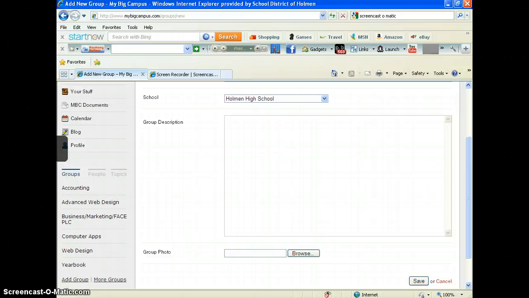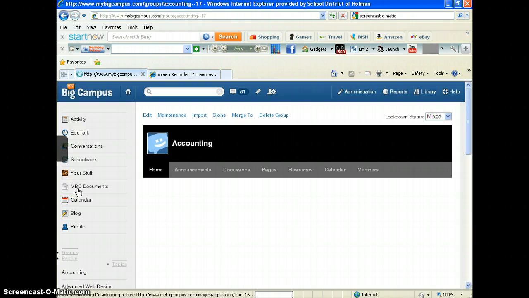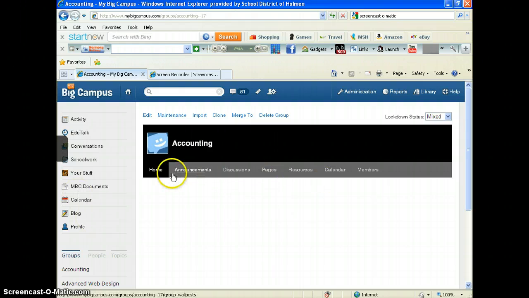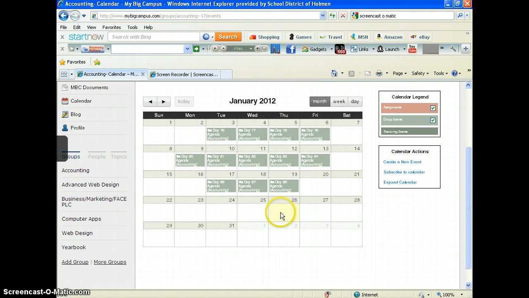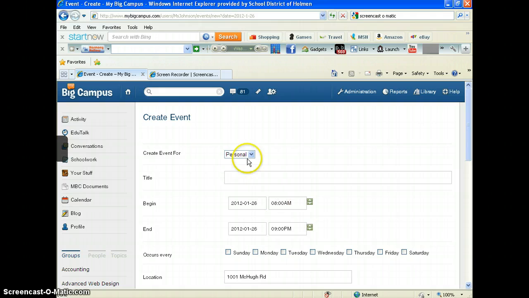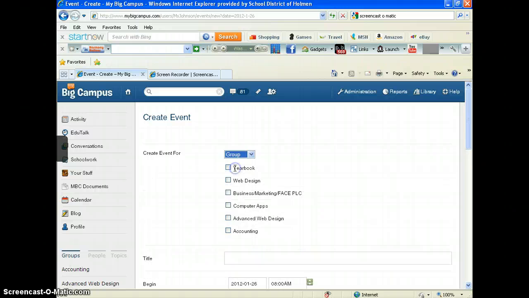Once you have the group made, you'll see your groups on the left-hand side here. So I can just select one of my groups, and then it's going to bring up this screen, and I have announcements, discussions, pages, resources, and calendar, and then a list of all my members. So I'll select calendar, and all you do is select the date. So if it's the 26th today, I'll select that one. If you want it to be part of that specific group and visible to any group members, you have to select group from this drop down. If you don't change it, it'll just go on your personal calendar and nobody else will see it. So I'll select group, select what class it is that's going to see it.